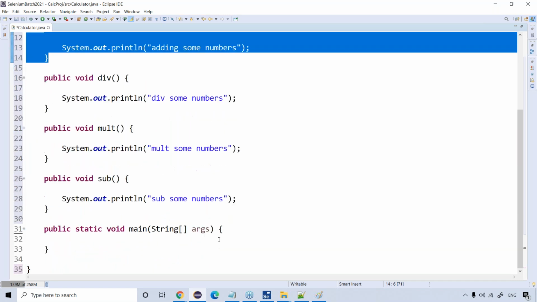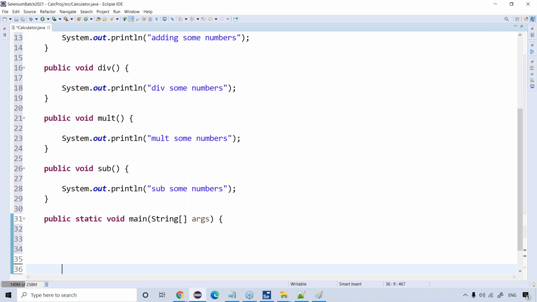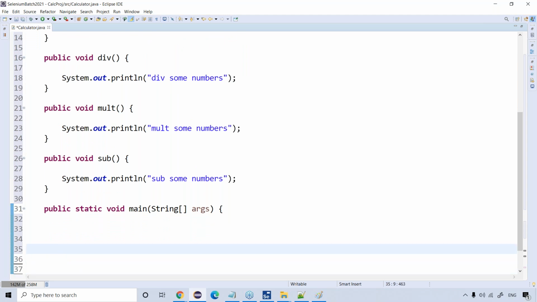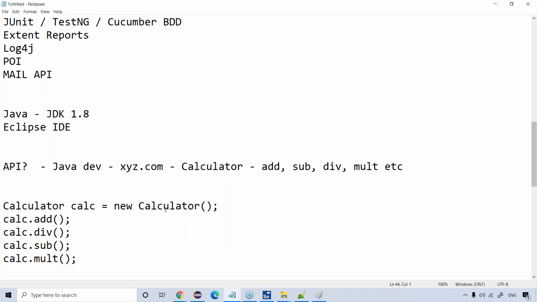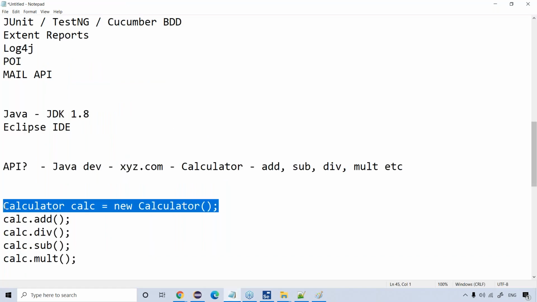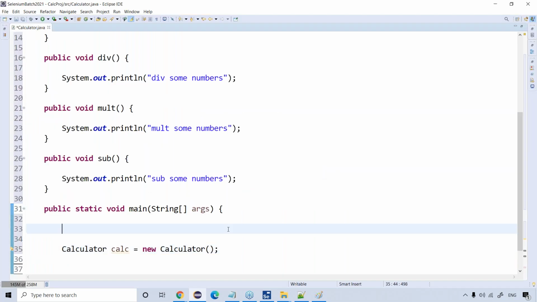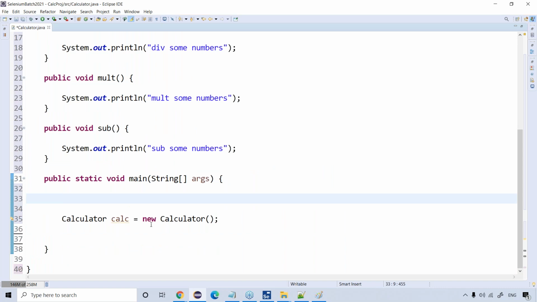How to call it? I'll go inside my main method and create an object of the calculator class. How to create it? We have just seen in the notepad, I've written it something like this: Calculator calc equal to new Calculator. If I copy this and paste it over here, see, I didn't get any error. This is a correct statement.